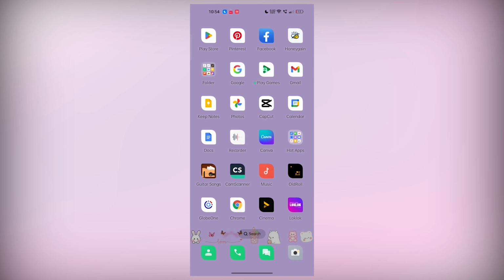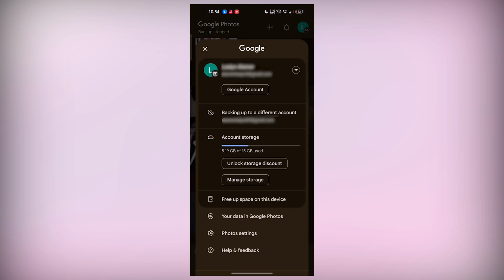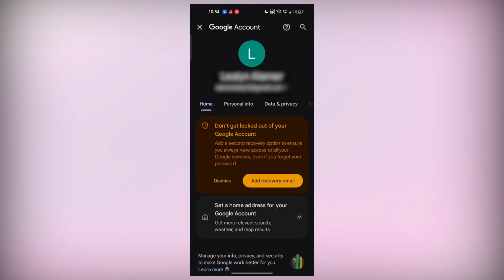First, open the Google Photos app on your mobile device. Make sure you're logged into your Google account so that you have access to your entire media library. Once you're inside your gallery, tap on your profile picture located at the top right corner of the screen. From the drop-down menu that appears, select Manage your Google account. This will open up your Google account settings.